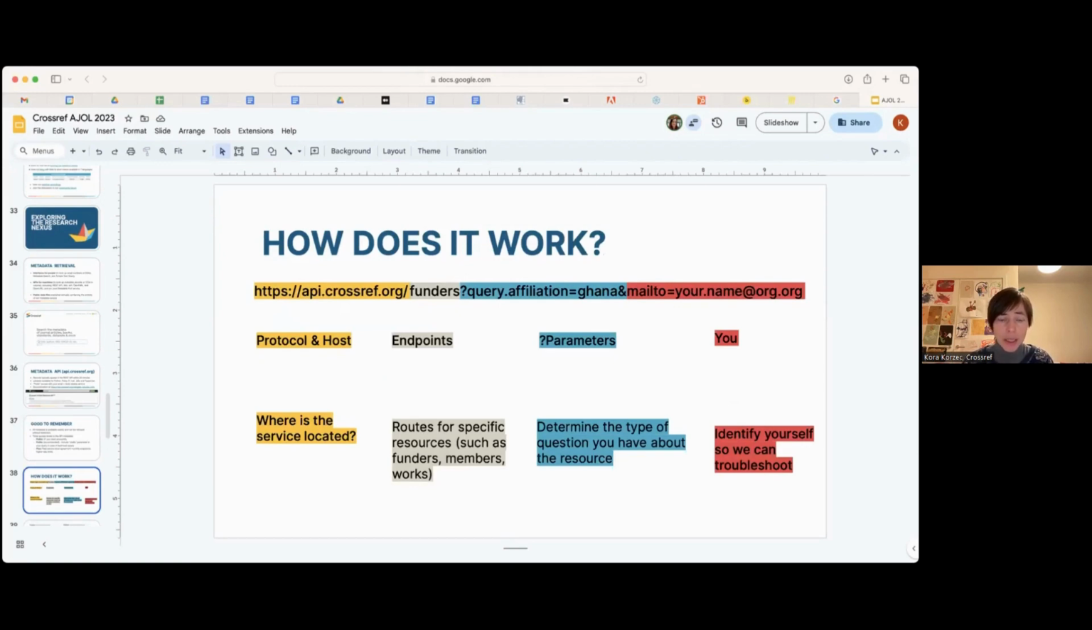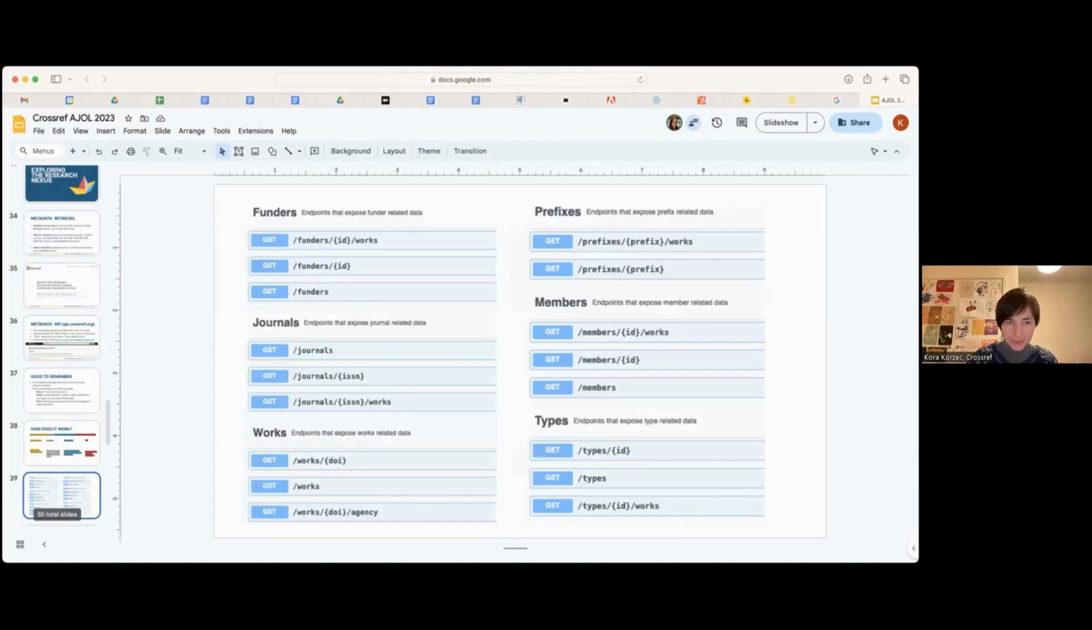So how does it work? You can see here a little query cut into smaller bits to show what it includes. The protocol and host show that this is indeed a Crossref API. The endpoint basically is what it is that you're searching for, and then you can include the parameters of that search as well. And the final bit is the polite option, where you can include your mailto and email detail that allows you to access things a bit faster. And this is the polite use of the service.